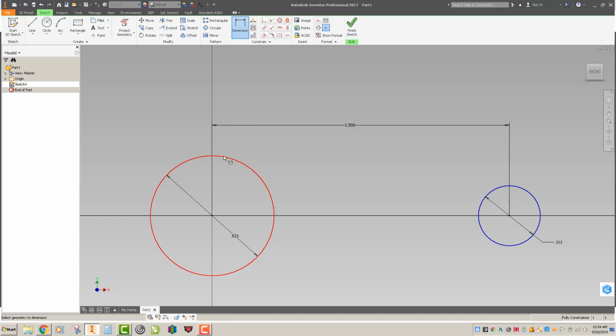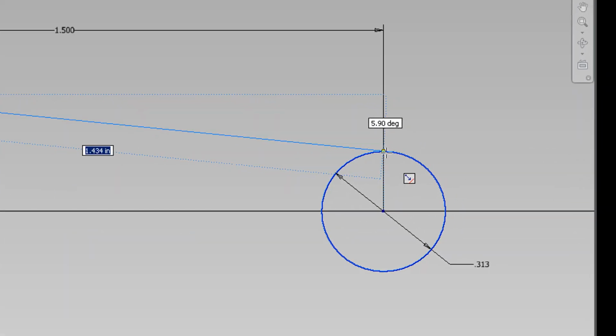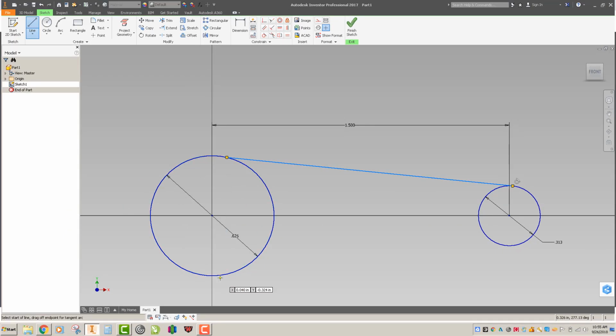Now we need two tangent lines to close in this part, one from each side of each circle. So we'll go use the line tool, and we'll lock it with a coincidence constraint to the edge of the first circle, and then we'll drag it out to the second circle until it pops up and shows us the tangent constraint, which is that circle with a line beside it right there. Once we have that up, we'll go ahead and click. And then we'll do the same thing on the other side. We'll click on the circle, and then we'll come out, find the tangent constraint, and click.